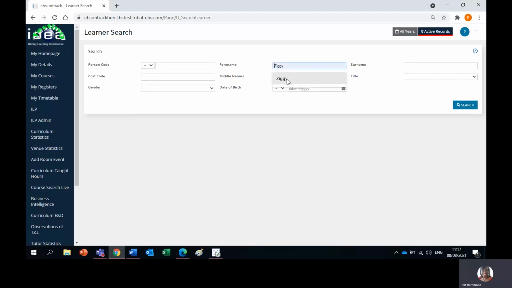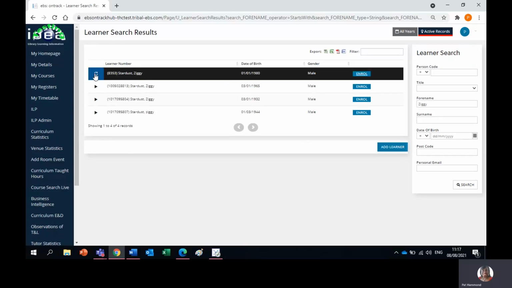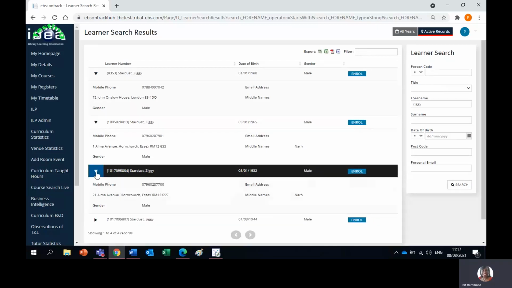I'm looking for a learner called Ziggy. As you can see, my result has given me 4 records. You can differentiate by the different date of births. You've got the learner's enrolment ID number before their name. But in addition to that, if you click on the show and hide arrows for each learner, that will then expand the boxes and you can further compare by their addresses.